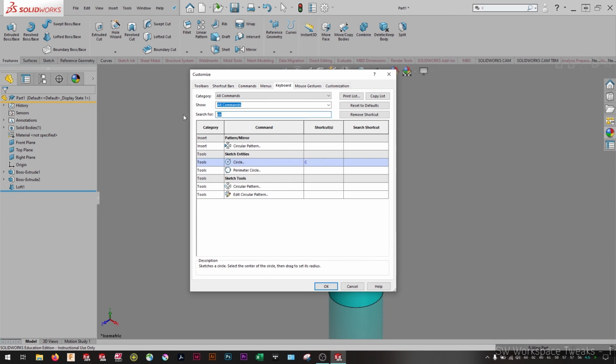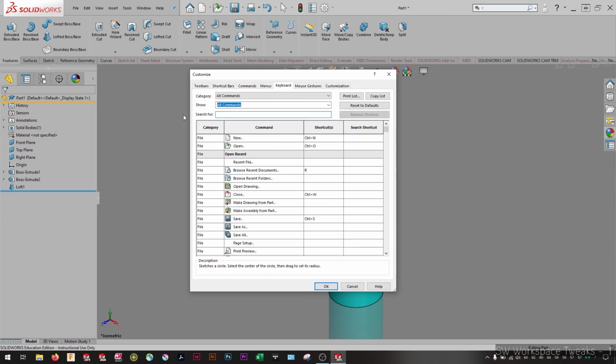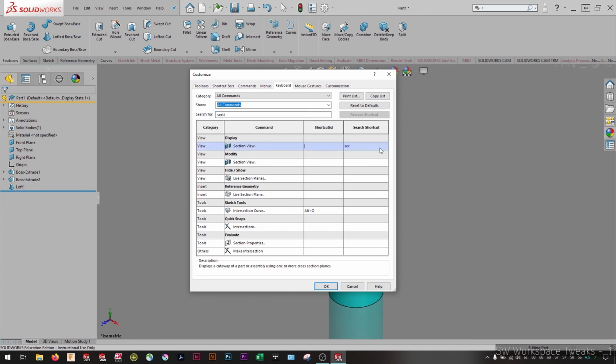I prefer to keep most of my shortcuts on the left side of my keyboard because it allows me to use my non-dominant hand, the hand that's not on the mouse, to just be rapid firing commands. So what we're going to do now is give ourselves a new shortcut for a section view. Maybe we're using a lot of section views for a given model. And so here under display, or maybe modify, I will give myself a shortcut for the section view.